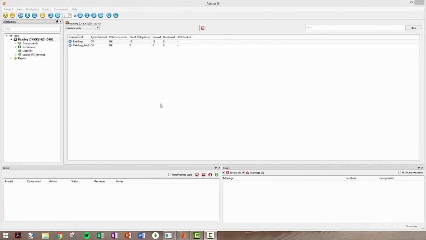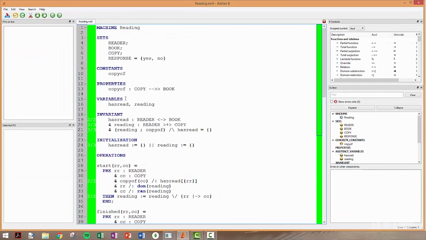Let us now see the formal specification of this machine, which we called reading. The machine reading has 4 sets: the set reader, the set book, the set copy, and the set response. Reader, book, and copy are all deferred sets, which means they will have to be valued later in the development. But the set response is defined as a set containing 2 values, yes and no. We also have a constant called copy of, which is defined as a total surjective function from copy to books.